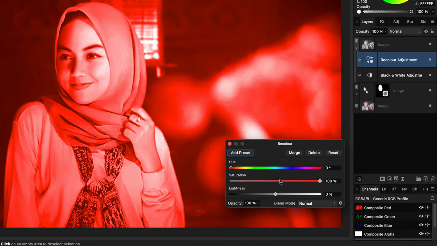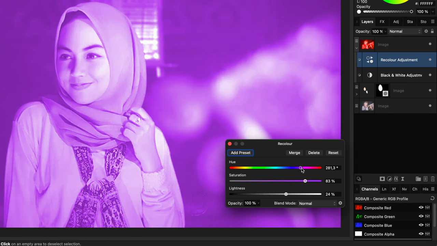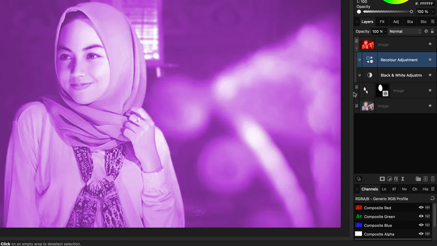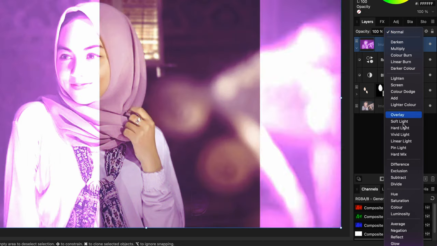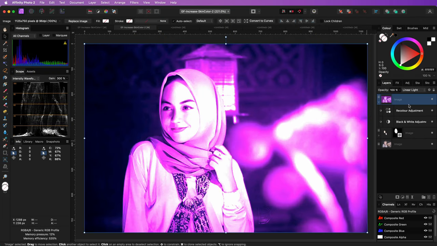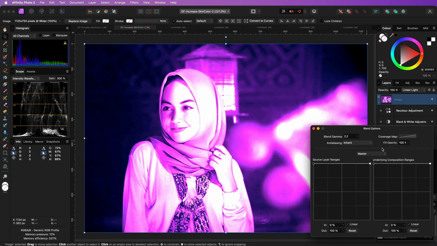The idea was to use the purplish color from the scarf, so let me find a light purplish color. Okay, that looks about right. Now, to color the image, I'm going to apply this layer with the adjustment we just created in Linear Light blend mode. The Linear Light blend mode is a very strong blend mode, and we need to dim it down, and the best way of doing that is by changing the fill from the blend options.